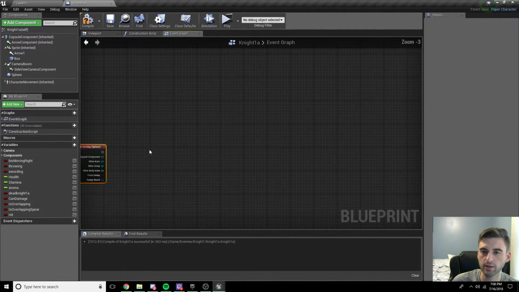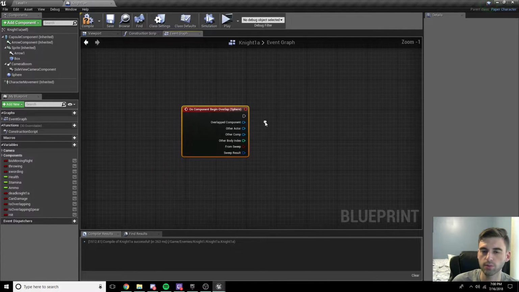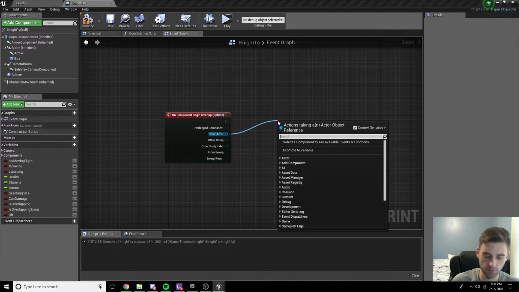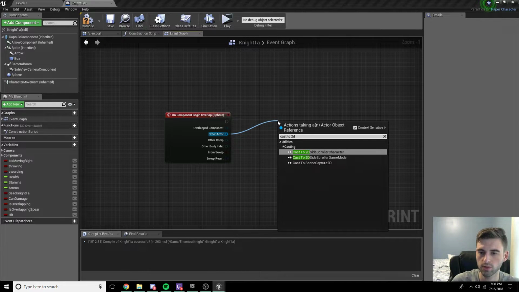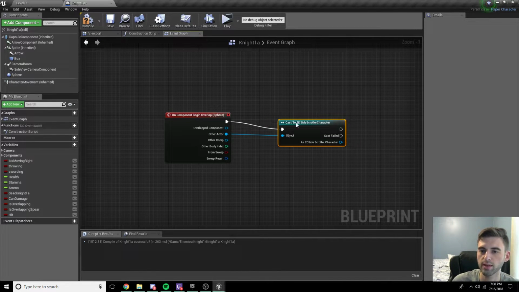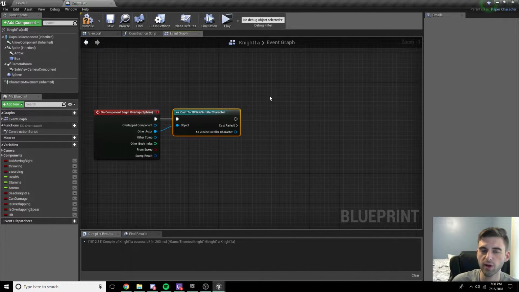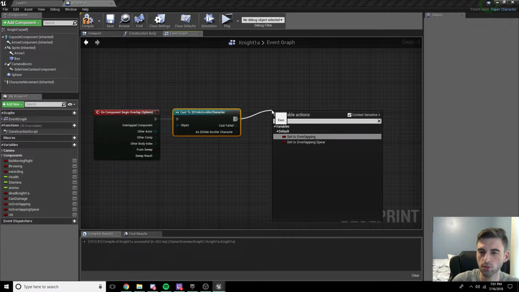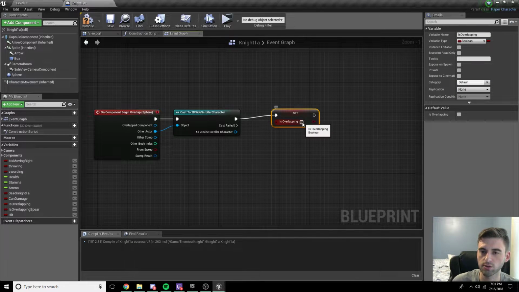That's going to bring us way down here. It doesn't really matter where you do this. You can drag it to make it easier to find or whatever you want to do. But basically all we're going to do with this little node right here is check to see if it is overlapping the player. So what we want to do is cast to 2D side scroller character. So basically get the player's character. And if it is the player character that is overlapping, we want to set the isOverlapping variable to true.